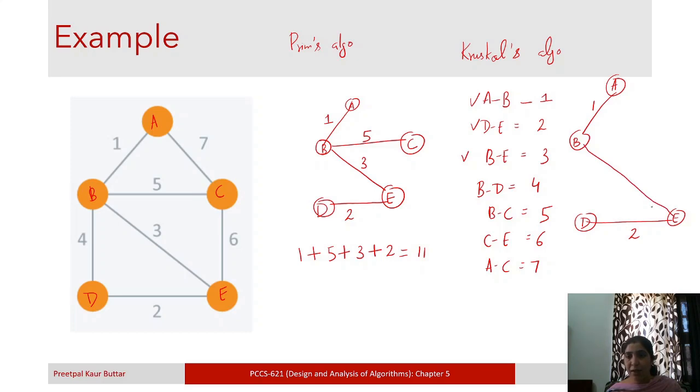They are in different components, so it means they will not form a cycle, so we will pick them, right? Then B to D. So now this is only a single component. The entire tree, now it is in a single component, right? And B and D, these two vertices, they are in the same component. If I include them, they will form a cycle. So I will not pick this edge B to D.